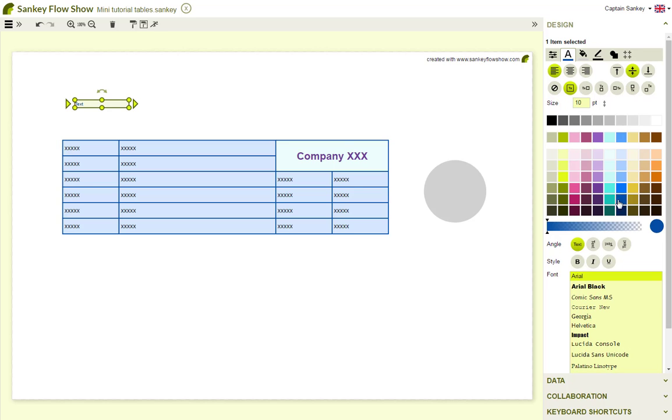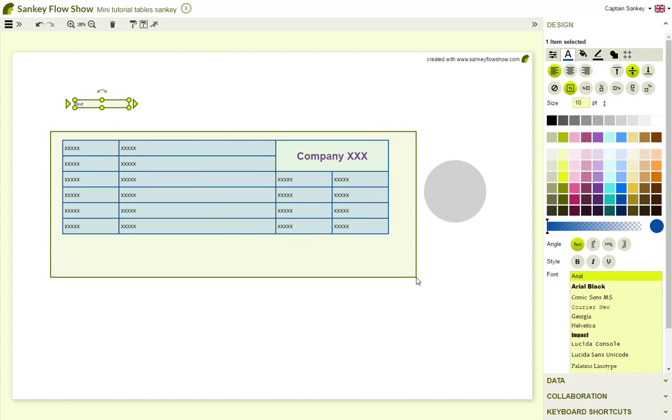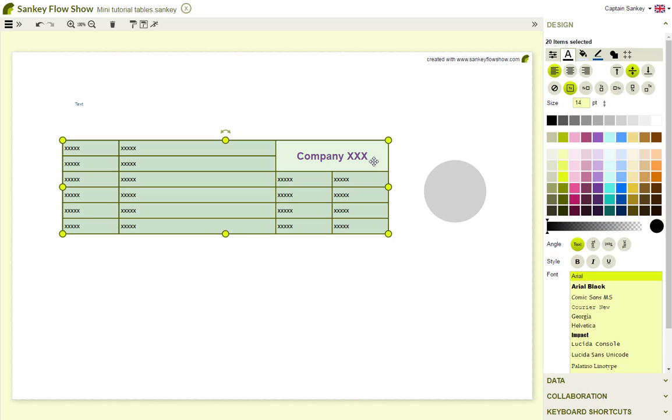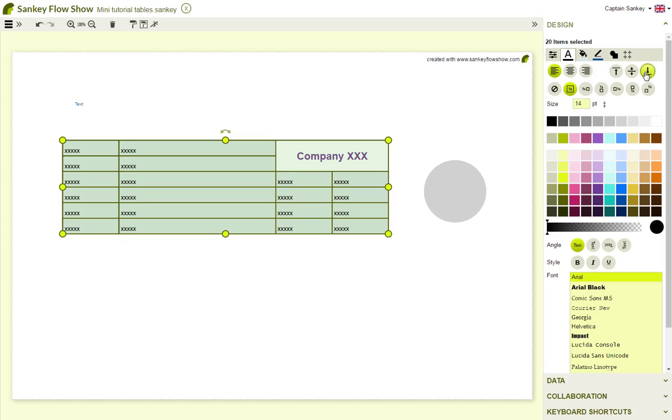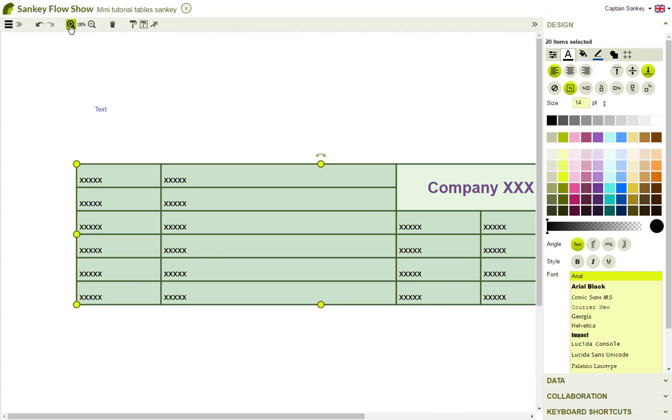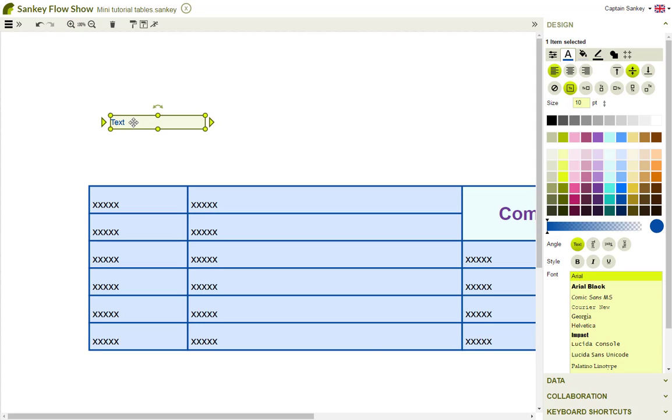I select all table cells and use a shift click to remove the larger table cell from the selection. Now we can set the vertical text alignment of the table cells to bottom. It's a good idea to zoom in for a better handling of the small caption text. We drag the caption text onto the cell so that it snaps to the top right cell border.